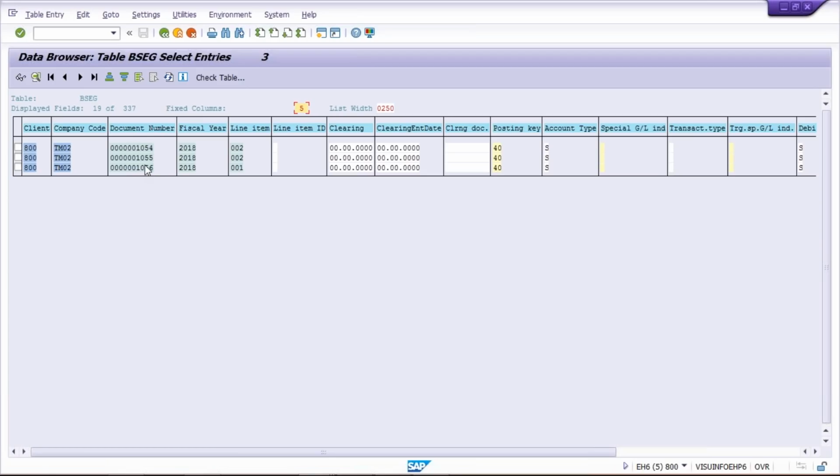Even if the document numbers are more, we can export this to an Excel sheet. How to do this, I have already uploaded a video related to this. There was a topic called mass change, in which I explained how to download this into an Excel sheet. Anyway, now we have only a few transactions, so we have copied this.